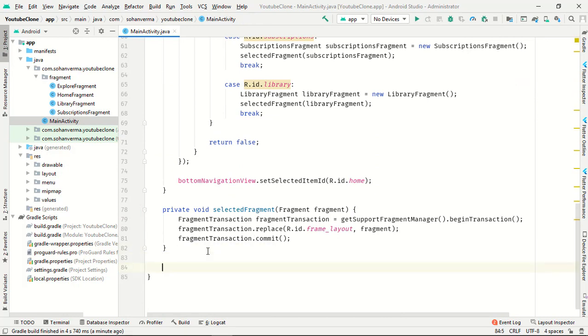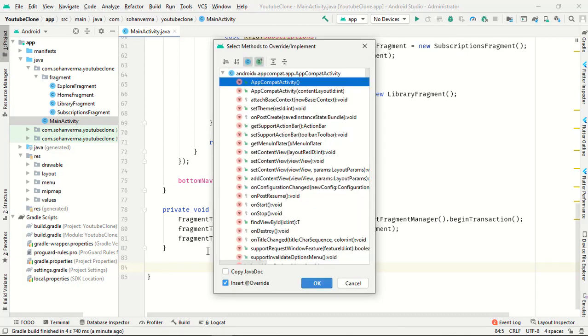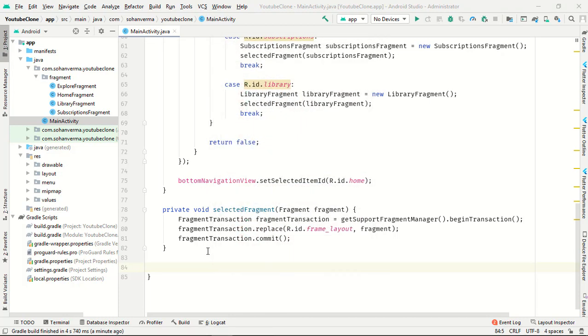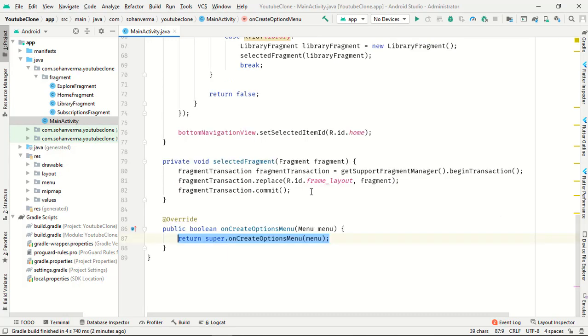just press Ctrl+O to get a new method called onCreateOptionsMenu. Okay, our onCreateOptionsMenu is created.